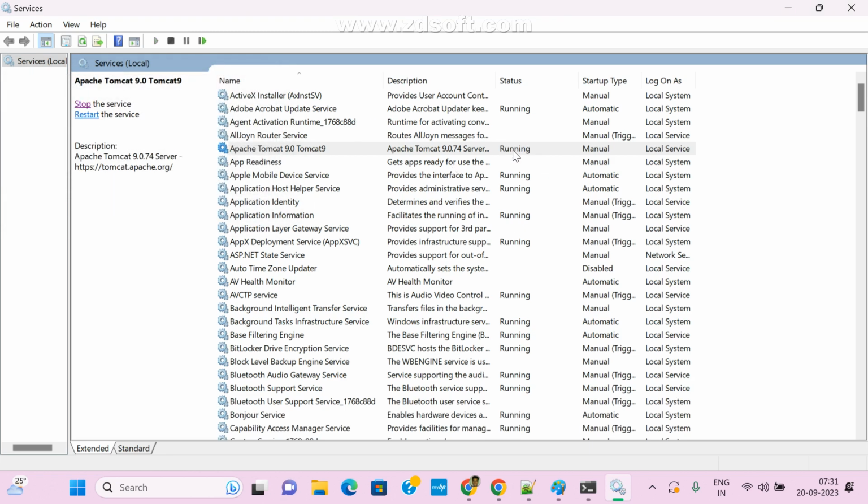Anyway, the Tomcat server is running. Now, how to access the Tomcat server? You downloaded the Tomcat server, it is also installed, and the Tomcat service is also started. Now we have a doubt: how to access your Tomcat server?